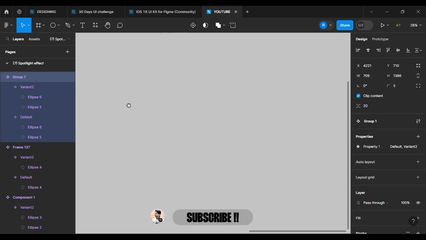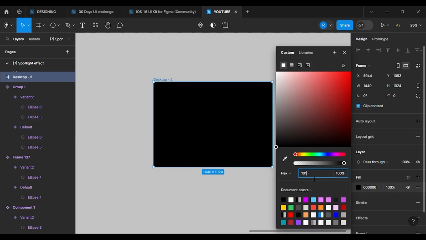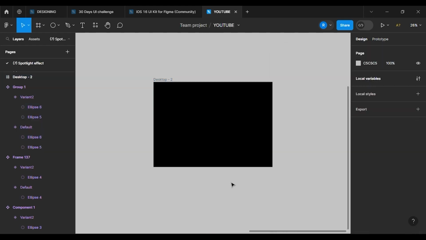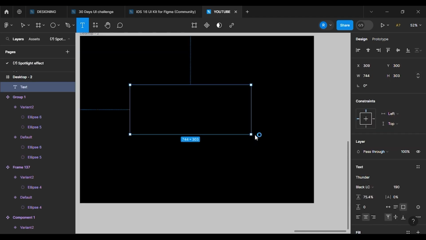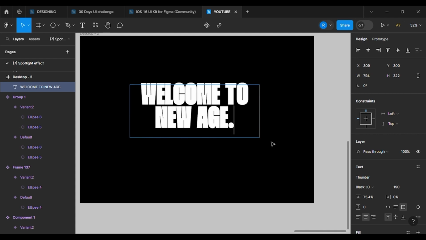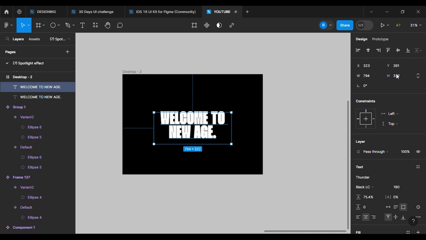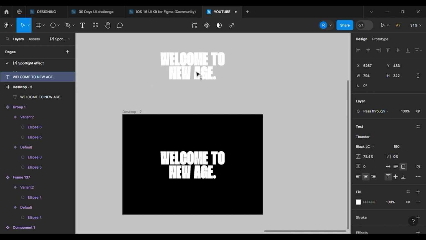After this, add the desired frame and add a darker fill to it. Add your desired text. After adding the text, duplicate the text and take it out of the frame.